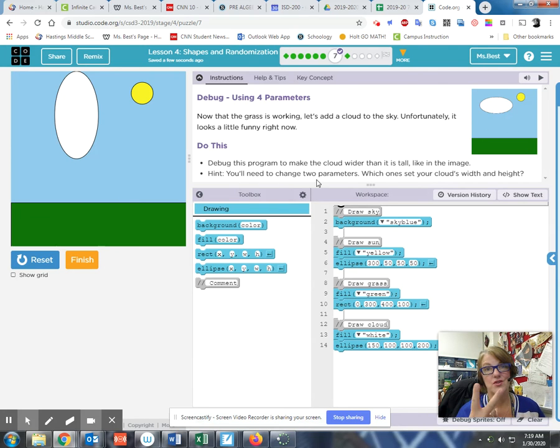You'll need to change two parameters. Which ones will set the cloud's width and height? Here we go. So come on down here. I like the comments that kind of help you, especially if you didn't write the code yourself and you're having someone else look at it. It tells you, draw the sky, draw the sun, draw the grass, draw this cloud. Go ahead. You play around with that. I'm going to make sure I get mine set up. You notice if I do this, it's just a big old ball in the sky, so that looks a little awkward. And there you go.